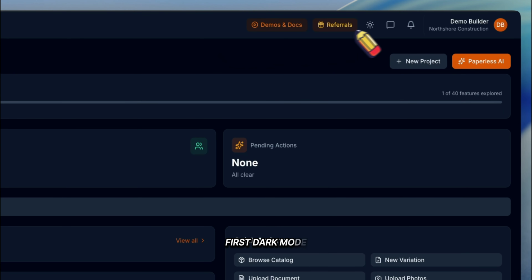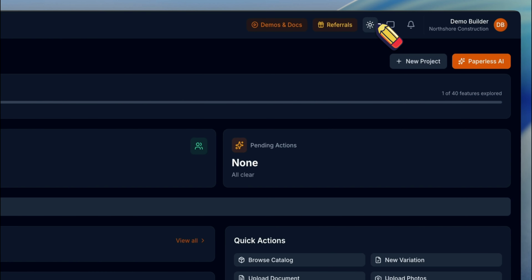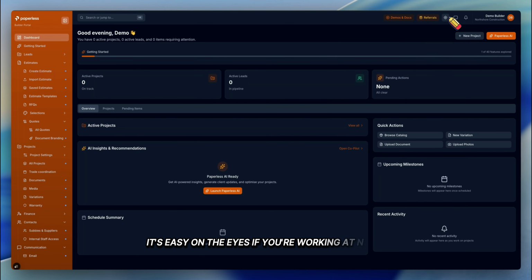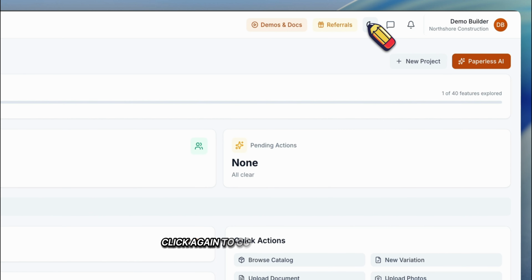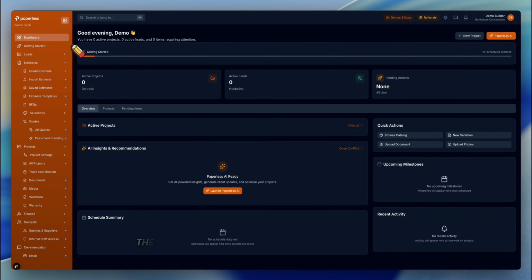First, dark mode, this toggle up here. One click and the whole portal goes dark. It's easy on the eyes if you're working at night. Click again to go back to the light mode. Your choice sticks.